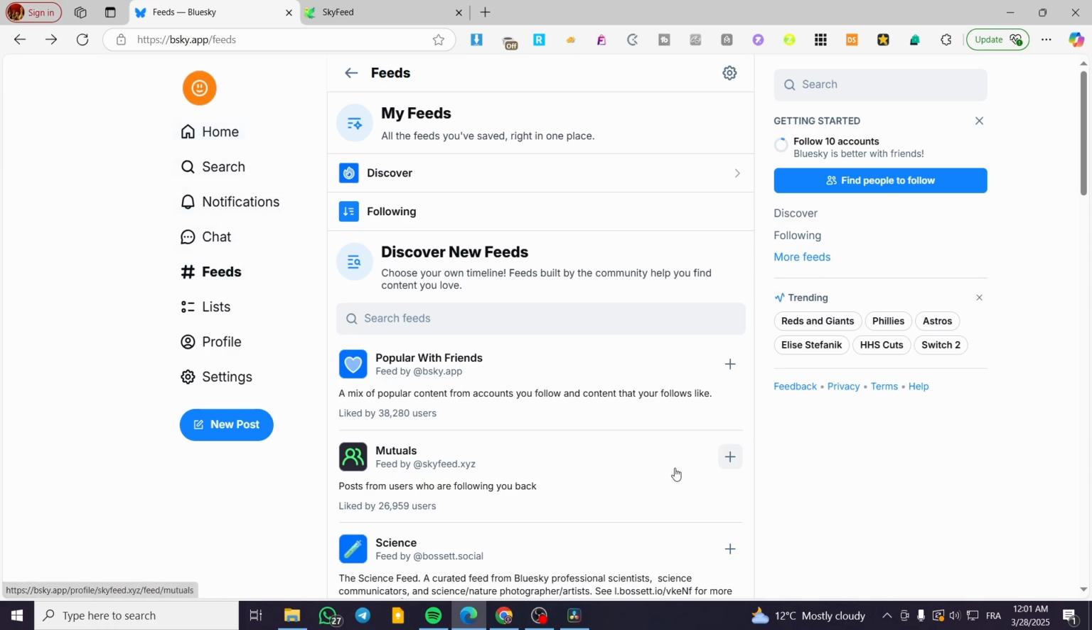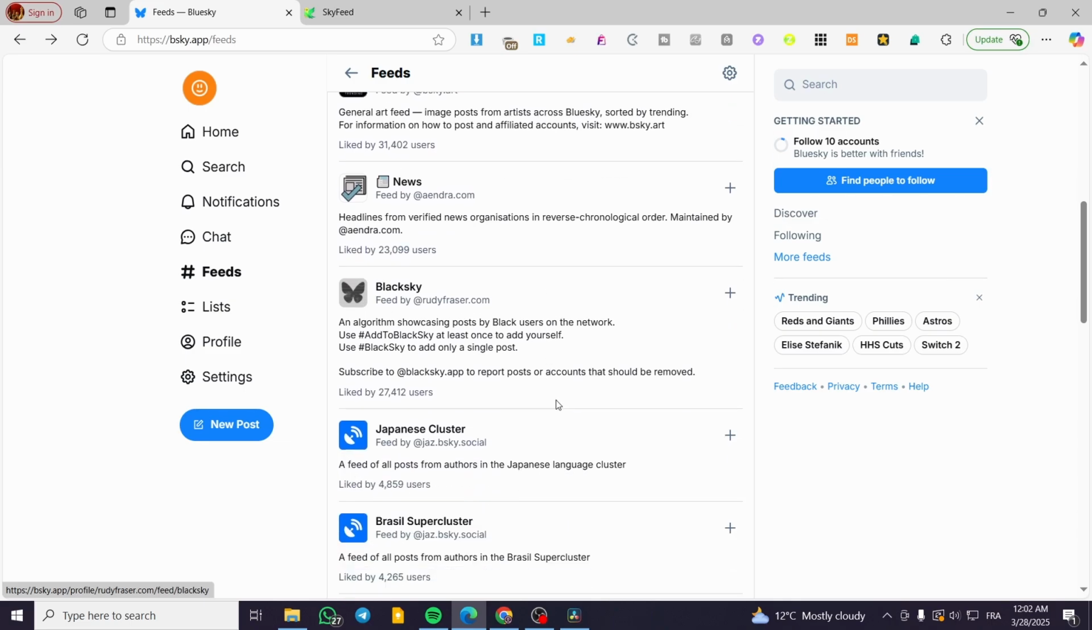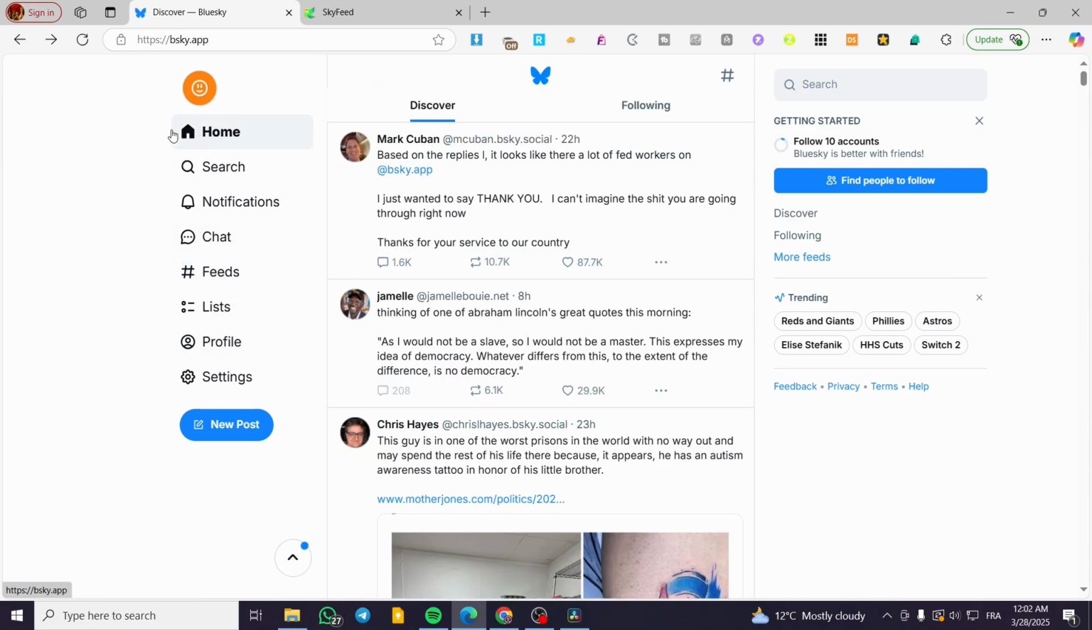In here, as you can see, it has a simple interface. Also, it is very clear. The navigation is very smooth. I'm going to let you see the specific URL for the Bluesky app. You're going to type in bsky.app, and then you're going to see everything.